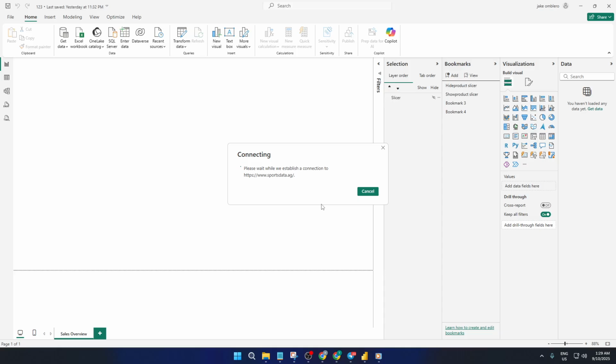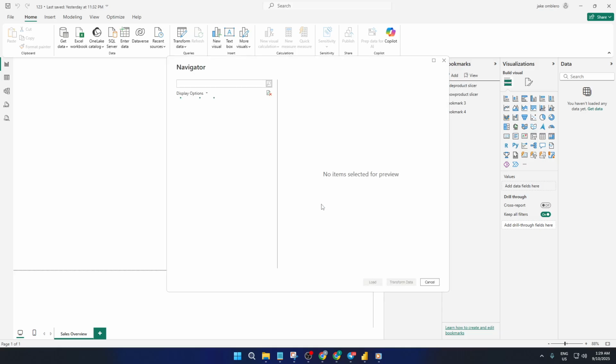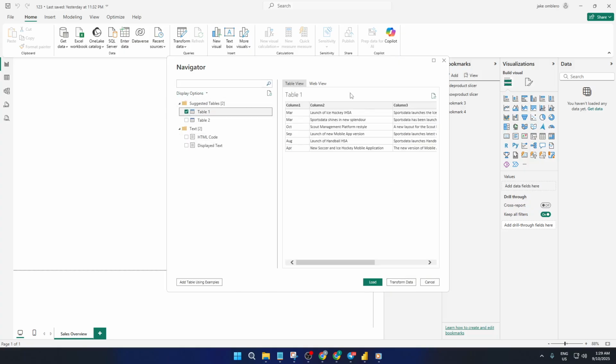Now you'll have two options. You can either click Load to bring the data straight into your report, or Transform Data if you want to do some cleaning up first, like removing unnecessary columns or changing formats. For this walkthrough, let's keep it simple and just click Load. Depending on the size of the table and your internet speed, this part might take a few moments, so be patient if the progress bar lingers for a bit.